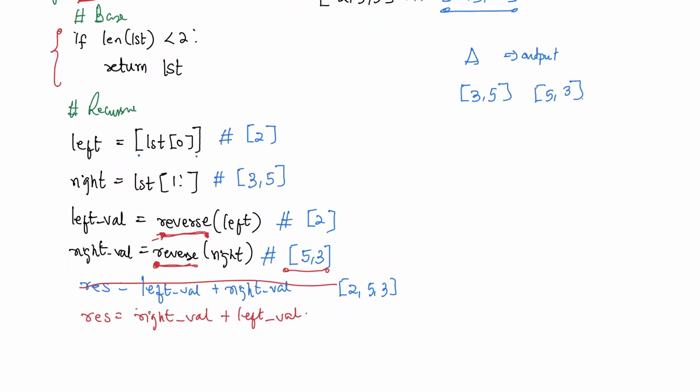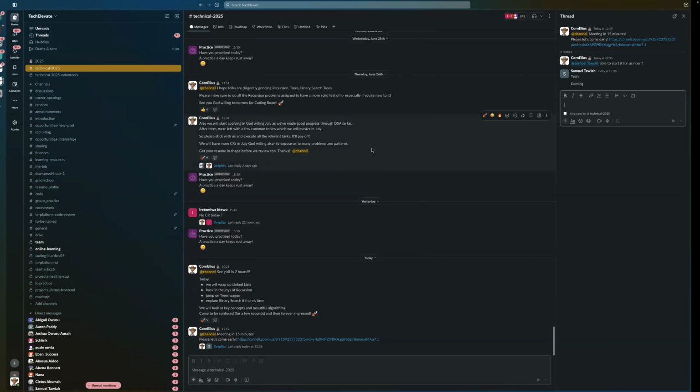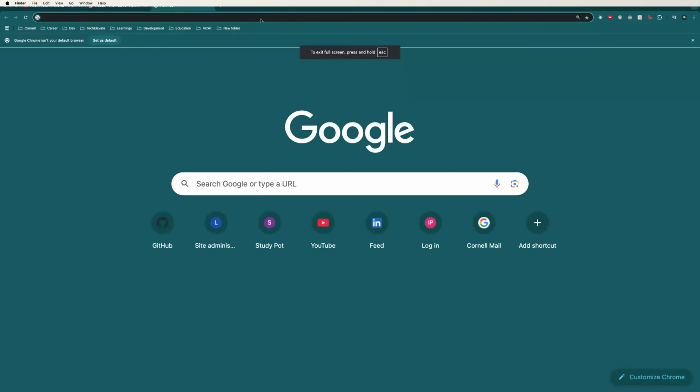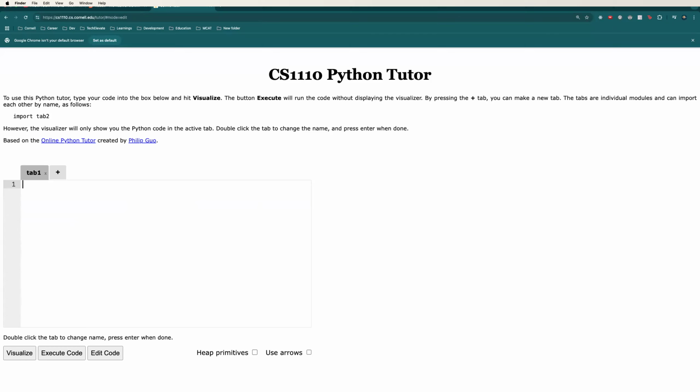Okay, let me share my screen, because I want us to see the code. Can everybody see my screen? Okay, let's go on. So in the CS tutor, let's just do the reverse thing we did.